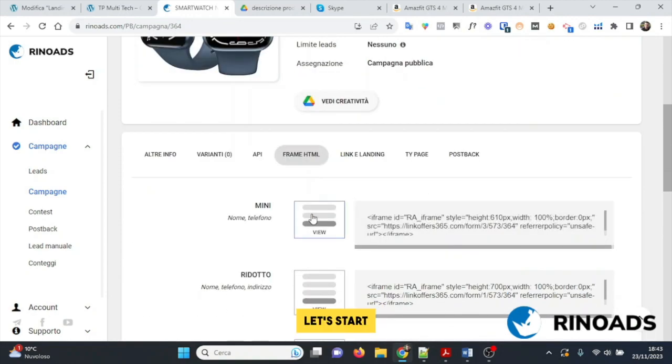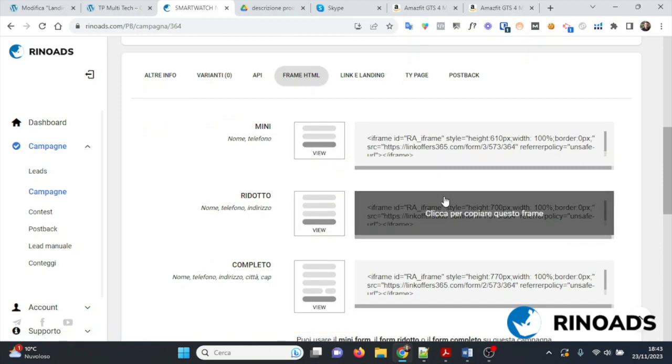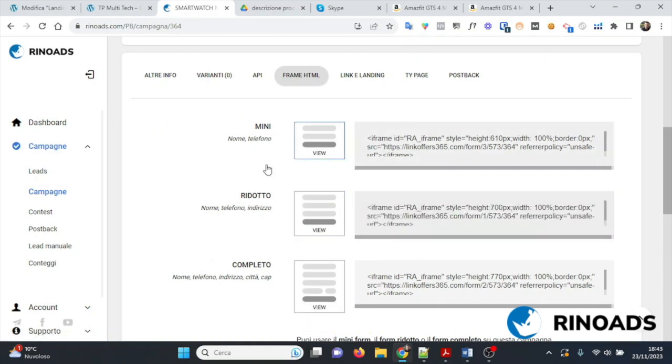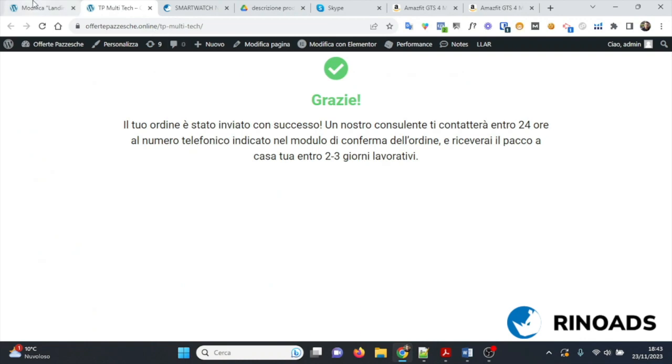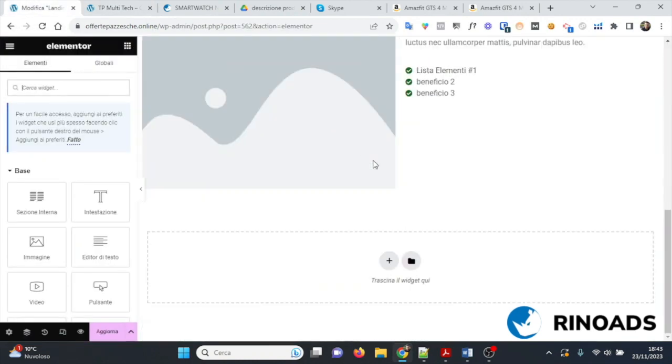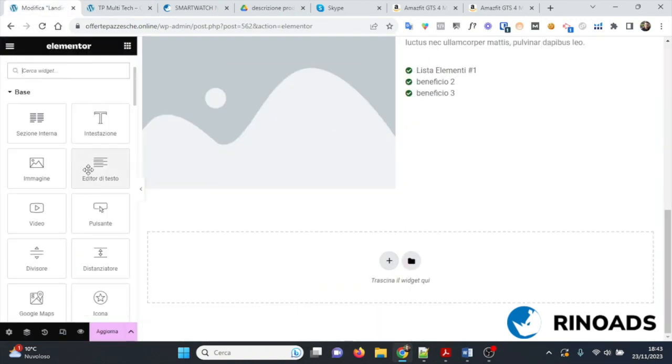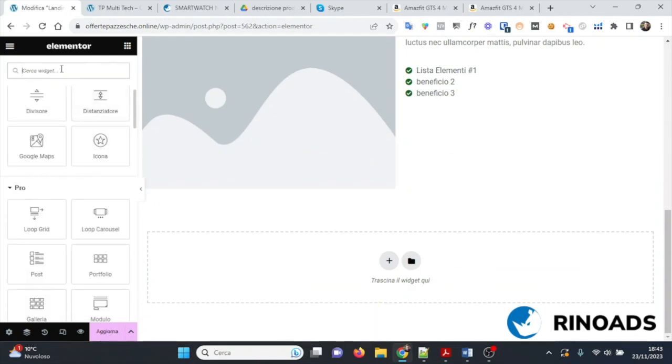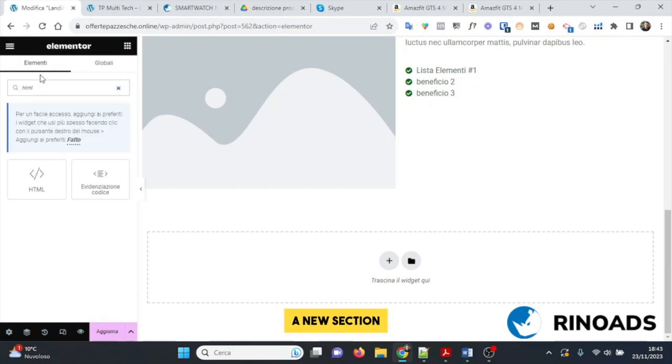Let's do this. Let's start with this one. Just click on it and it will copy for you. We go back to the landing page. We may put it at the end, so let's put in a widget called HTML. We can also search for it here. See, there's a search for HTML. Here it is. I'm going to insert it into a new section and paste the frame.